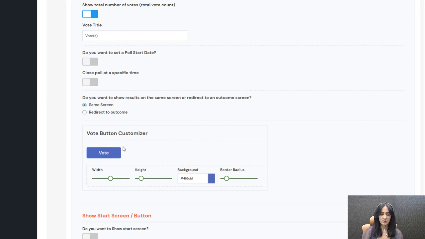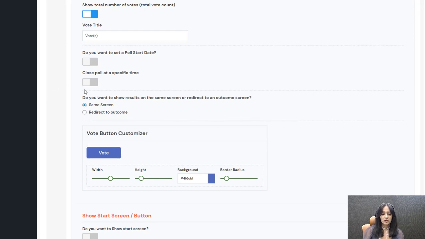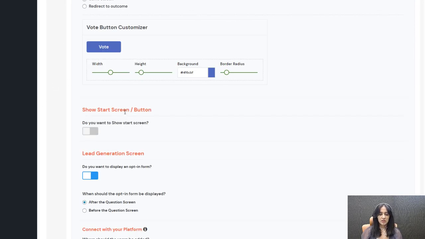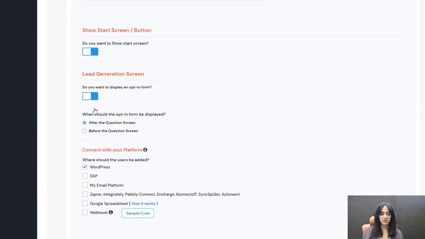And so this is the vote button that will show on the question screen. You can change the text, you can change the color, and customize the button. So these are the options. If you want to show a start screen before the question, you can use the start screen option, and you can customize the start screen here, but by default it's off. It will directly show the poll question.